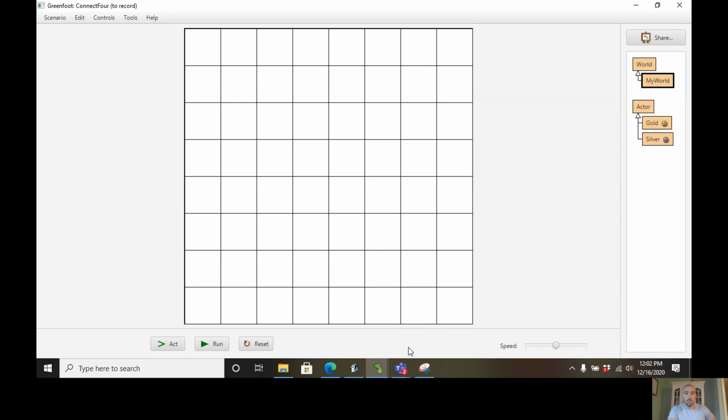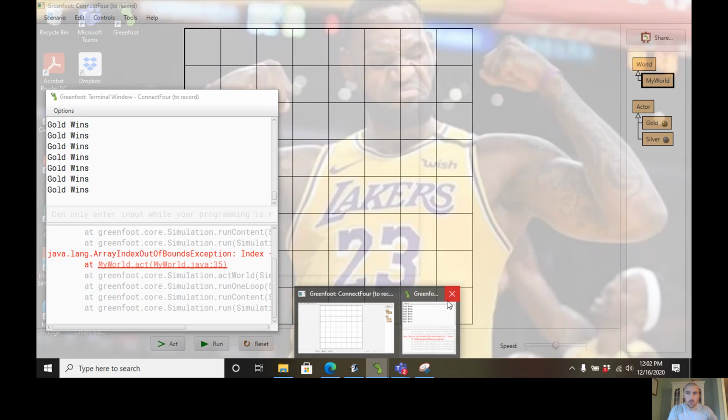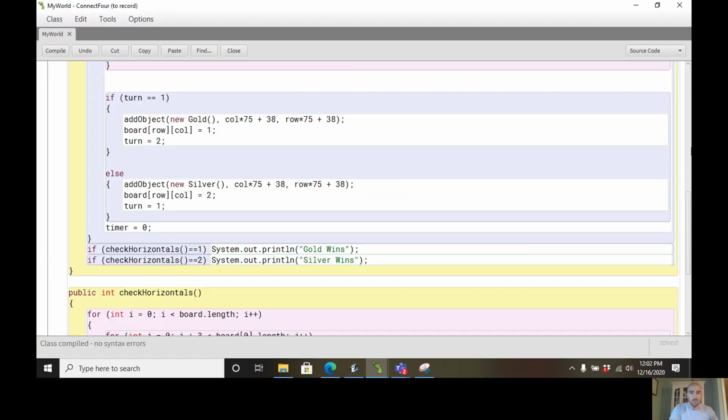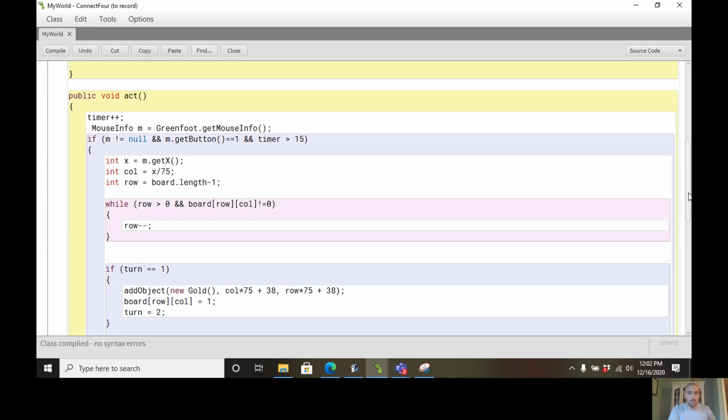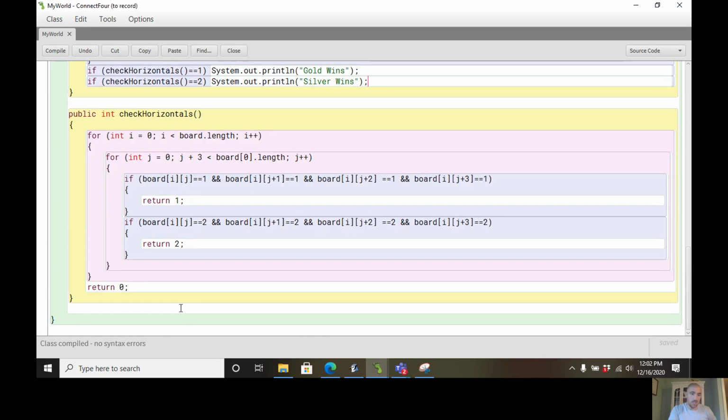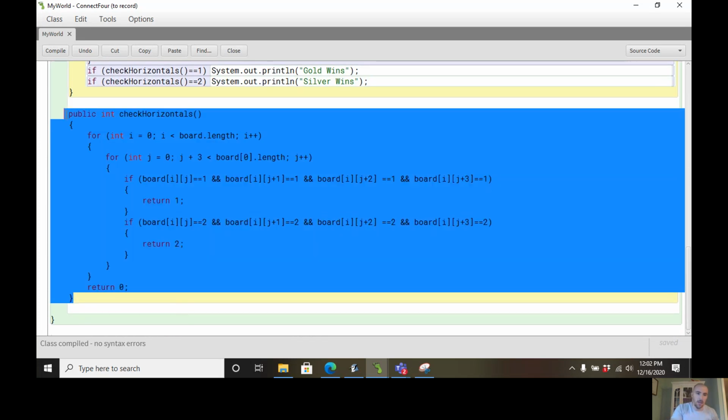All right, so then, kind of similar to that, the logic's very similar, we're going to do verticals. And then the diagonals are going to be the one we've got to spend a little bit of time thinking about.